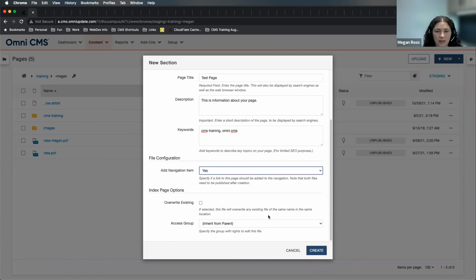This final section, the index page options here at the bottom, we actually don't need to do any changes down here. We want these defaults that are there, so you can skip that section. And we'll go ahead and click on create.